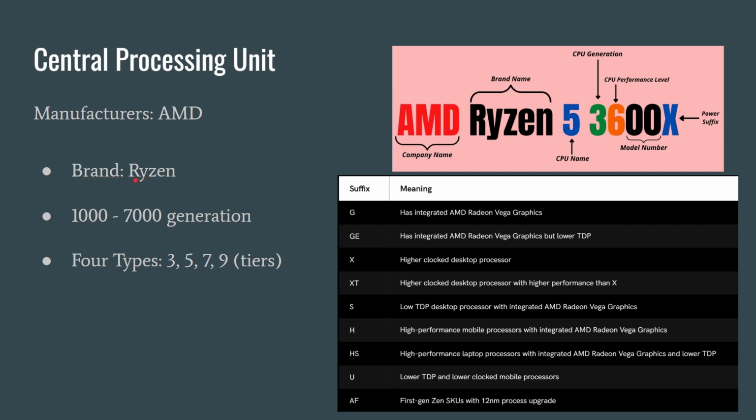So we have this Ryzen brand, which is pretty much what all of the AMD CPUs fall under. And then they also have a generation system, but it goes from 1,000 to 7,000. So 1,000 being the earliest, 7,000 being the latest, and maybe by the time you're watching this video, they're already up to 8,000 or 9,000 or whatever. And they have 4 types very similar to Intel. So they have 3, 5, 7, and 9, which are kind of like the same tiering system.